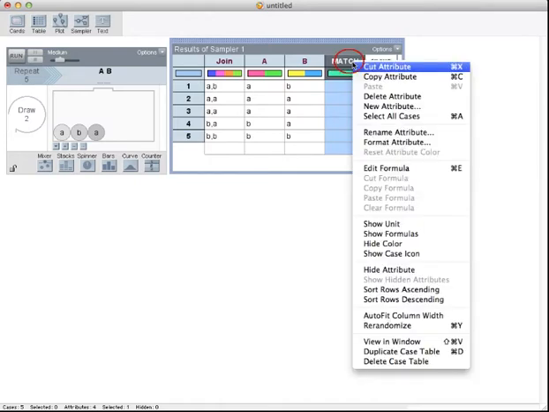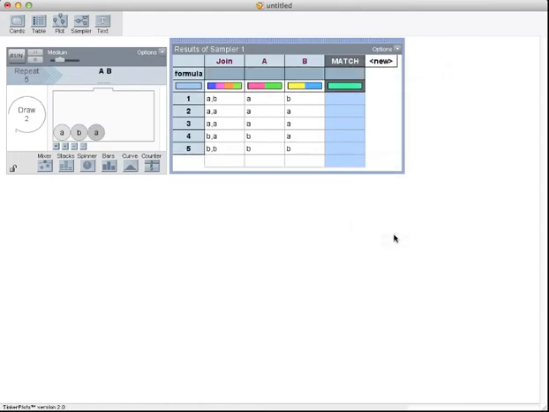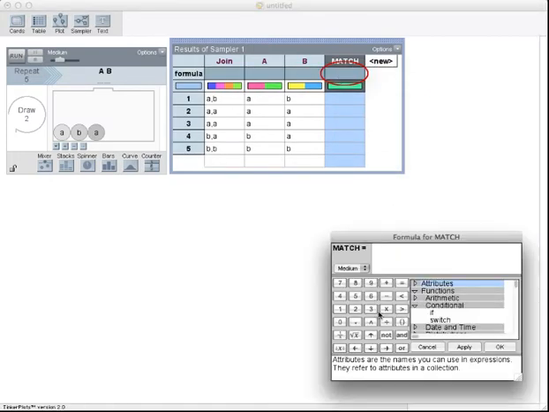7. Right-click on the title match, and a pull-down menu will appear. 8. Click on Show Formulas in the pull-down menu. 9. Double-click in the formula cell below Match, and a formula window will appear. 10. Click on Functions in the formula window, and a pull-down menu will appear.